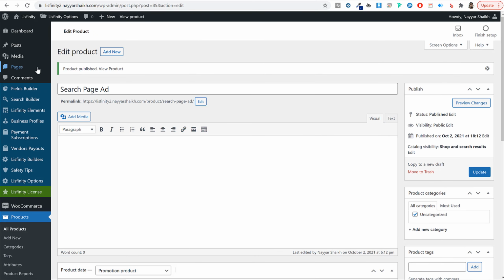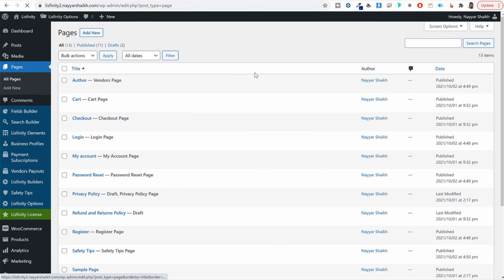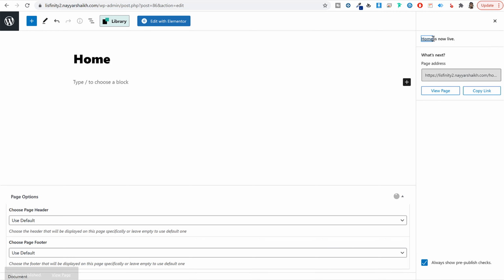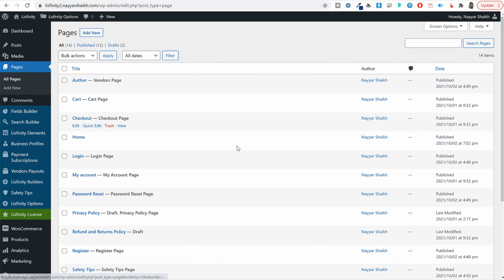Now let's come back to our pages. Let's create our home page and start designing it. To create a new page, we have to click on this add new button. In the title, let's type in home, and then publish this page. Just like we created other pages like the login register page, first we create this page and then set it as our home page. This page is not yet set, because if you see, the checkout page is set, which is why beside it, it says checkout page. The cart page is set, which is why it says cart page. The home page is not set.